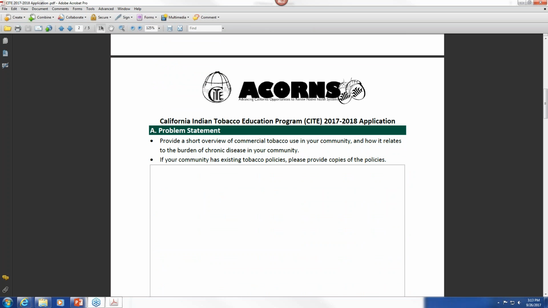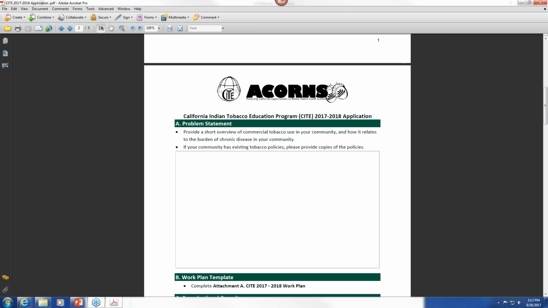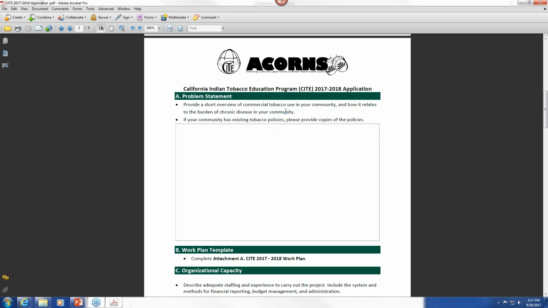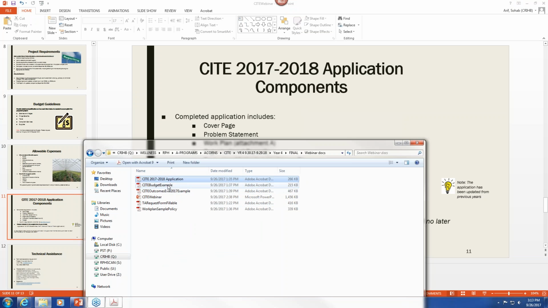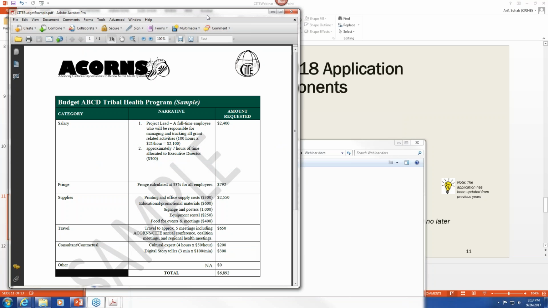This is a problem statement, and this will be a short overview of commercial tobacco use in the community and anything you have already implemented. Policies can be put in that box. And afterward, we have the work plan template. I'll use this example right here.